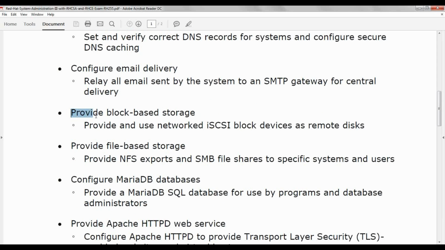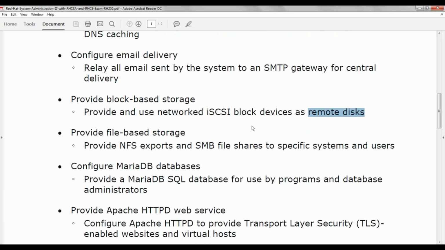So how can you provide block-based storage? In the previous chapter we talked about NFS share, which is file sharing, whereas you have another type of sharing called block level. The sharing of data is of two types: one is file sharing, the other is block sharing. Previously, NFS and Samba are file based, whereas this one is block based. We'll see how to create an iSCSI network device and how to present it on the remote server. We'll see this in that particular chapter.